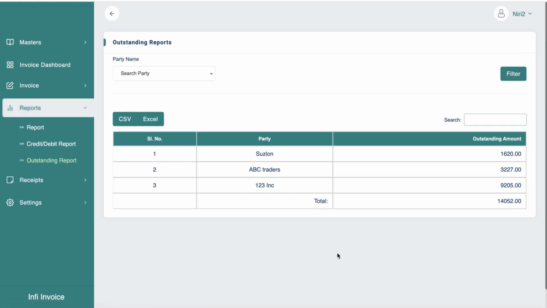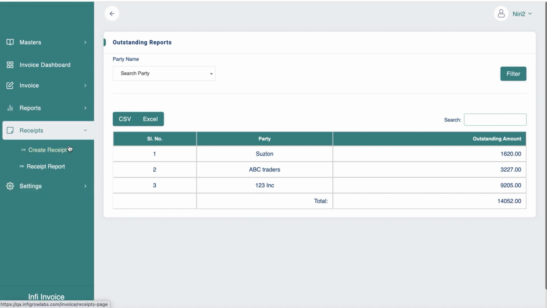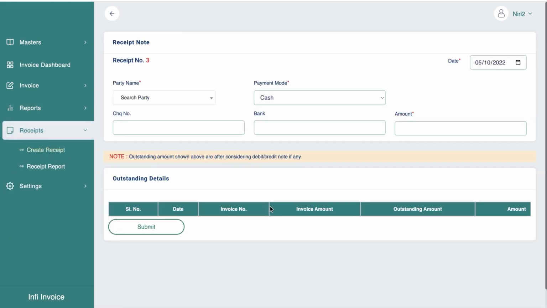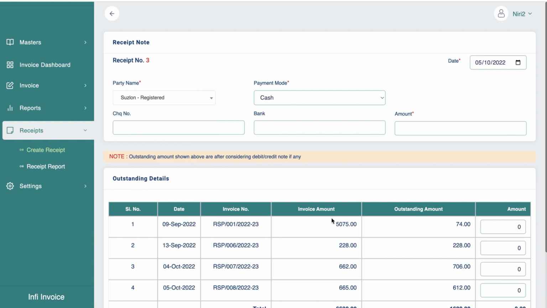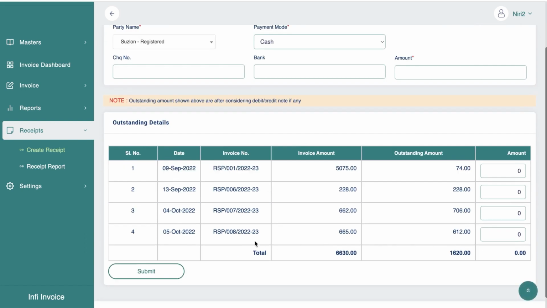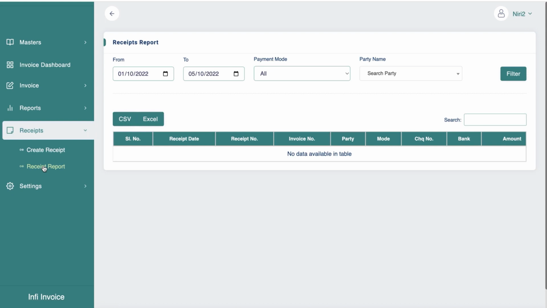Under outstanding report, you can view the amount that is yet to be received from each of the customers. Under receipt, click on create receipt to input details of amount received from a particular customer. You can select the party and provide the amount against each of the invoices that have been raised against the customer. To view all the receipts, you can click on receipt report.